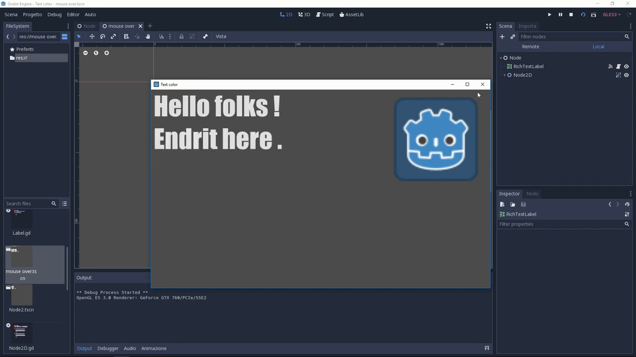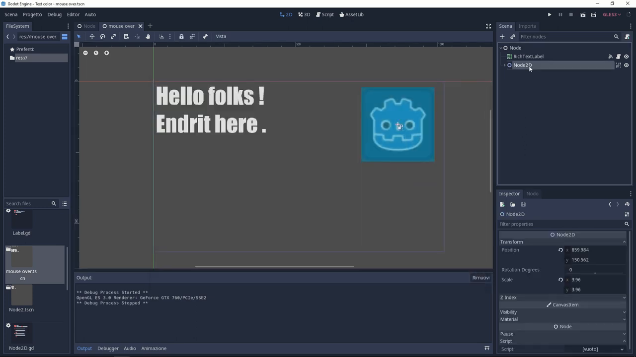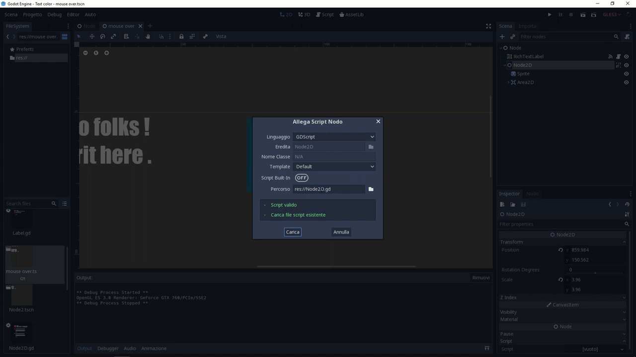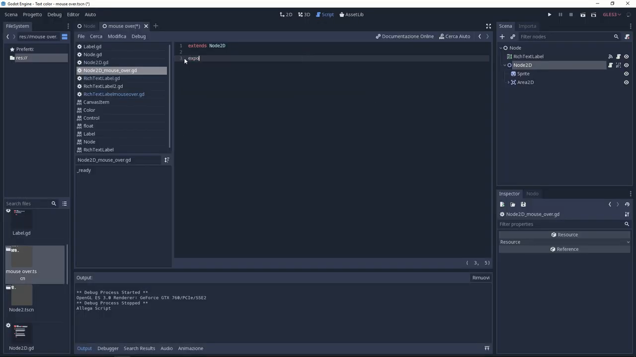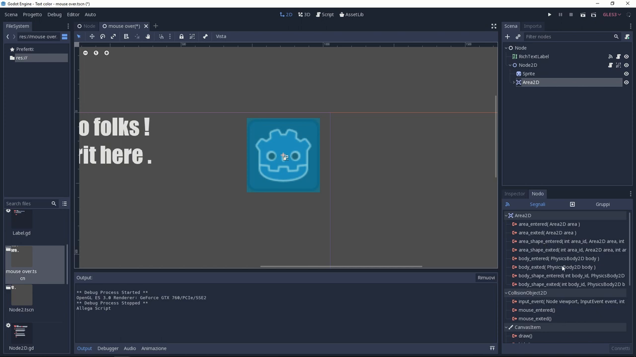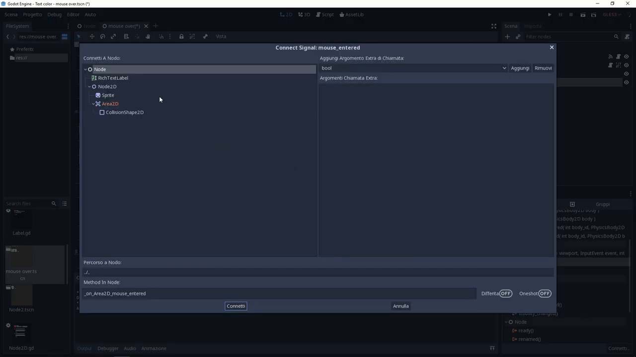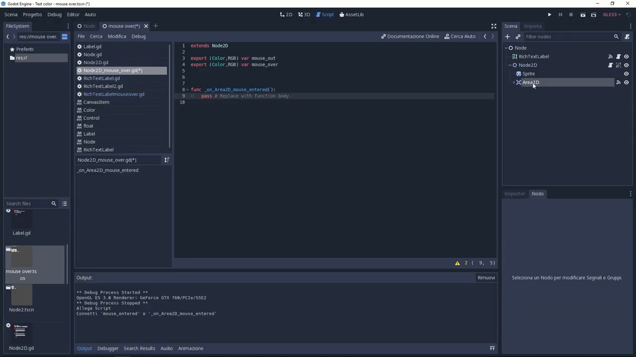Now let's go to the node. The process is quite the same, but we're going to use Area2D this time. Node2D itself doesn't have a signal like the rich text. That's why we need Area2D. So basically just add a GDScript, get rid of everything there, and export two variables for the colors, mouse out and mouse over. Now select the Area2D and go under Node and find the Control section. Here, just connect the mouse entered and mouse exit with a node script.